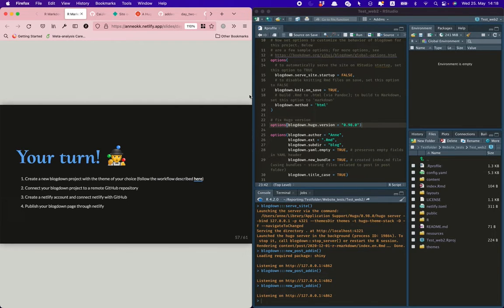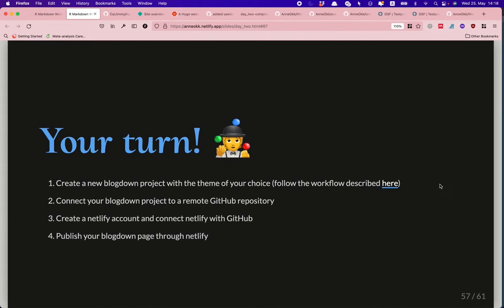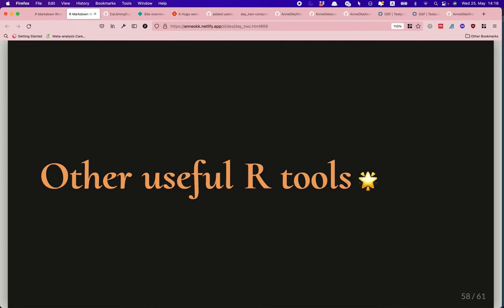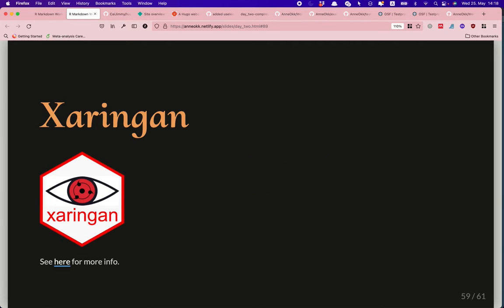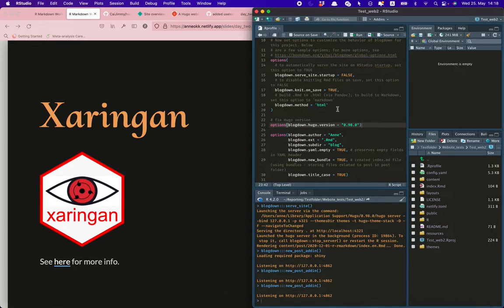So let's just go with the last other useful R tools. There are many, so I can't really name them all, but there are 3 more tools that I just wanted to mention at least that you can use in combination with R. So for example, Xaringan is a slide creator. I also created the slides using Xaringan. I think it's a pretty nice, useful tool.